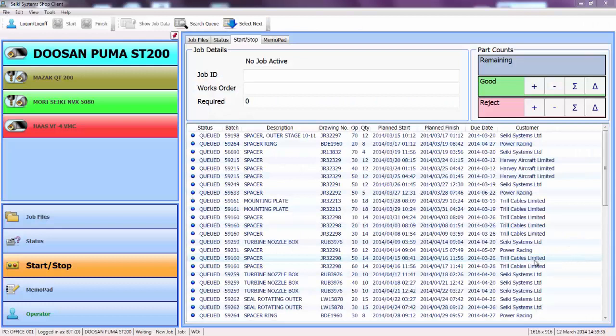The Seekie electronic work queue software enables users to view a prioritised list of all the work that is queued to a particular work centre on a shop floor terminal. The job information is derived from the ERP, MRP or planning systems such as the Seekie scheduler.